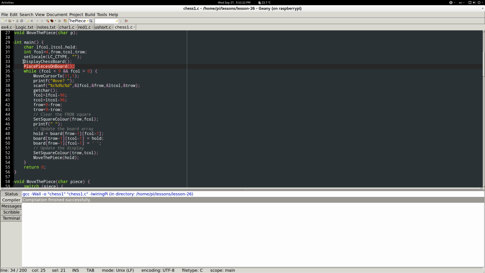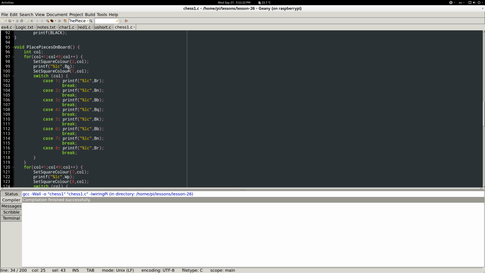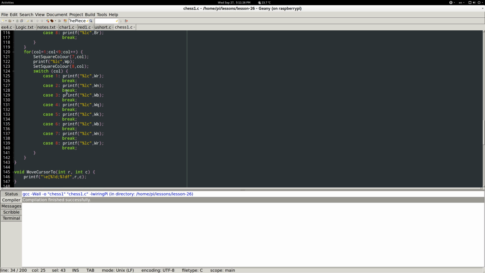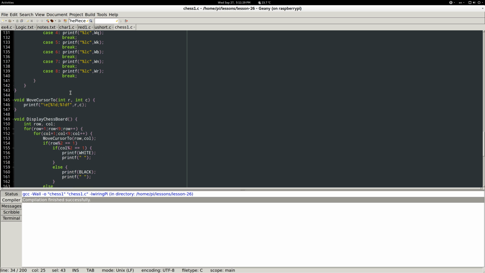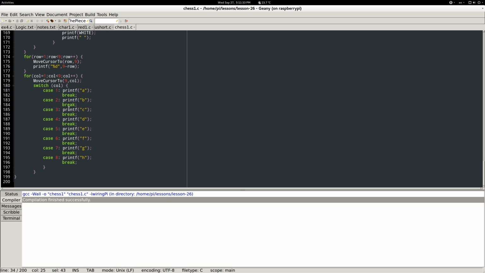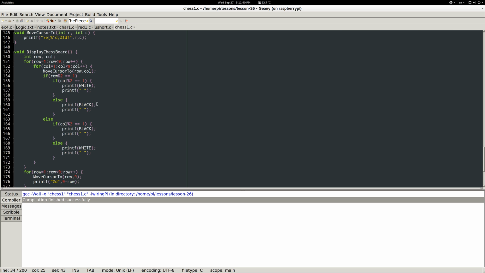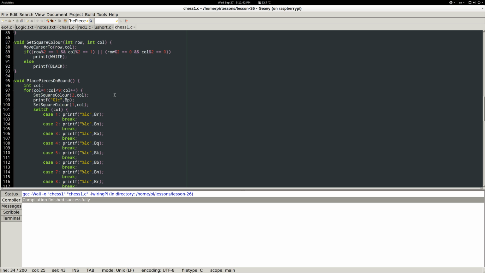So these two lines just give me the original setup. So if you look, display chessboard and place pieces on the board, place pieces on the board is right here. It puts all the pieces on the board, the black and the white pieces. And display chessboard just displays a blank chessboard with the letters A through H and the numbers 1 through 8 on the board. Okay.